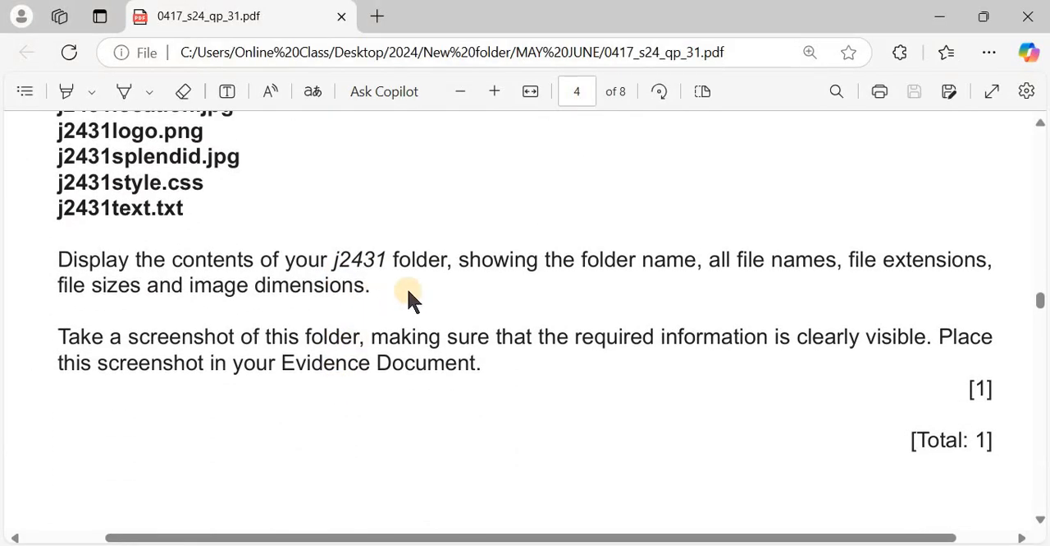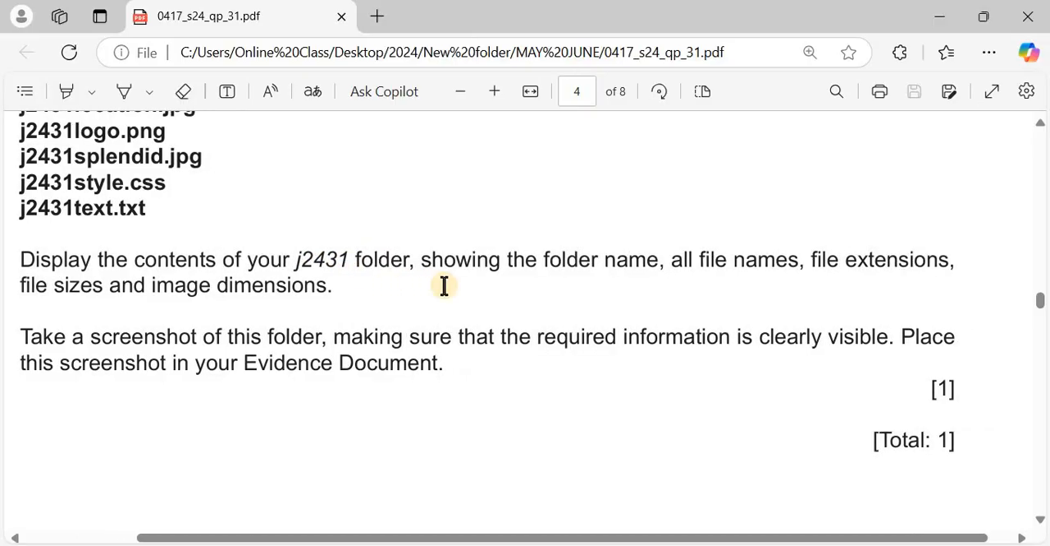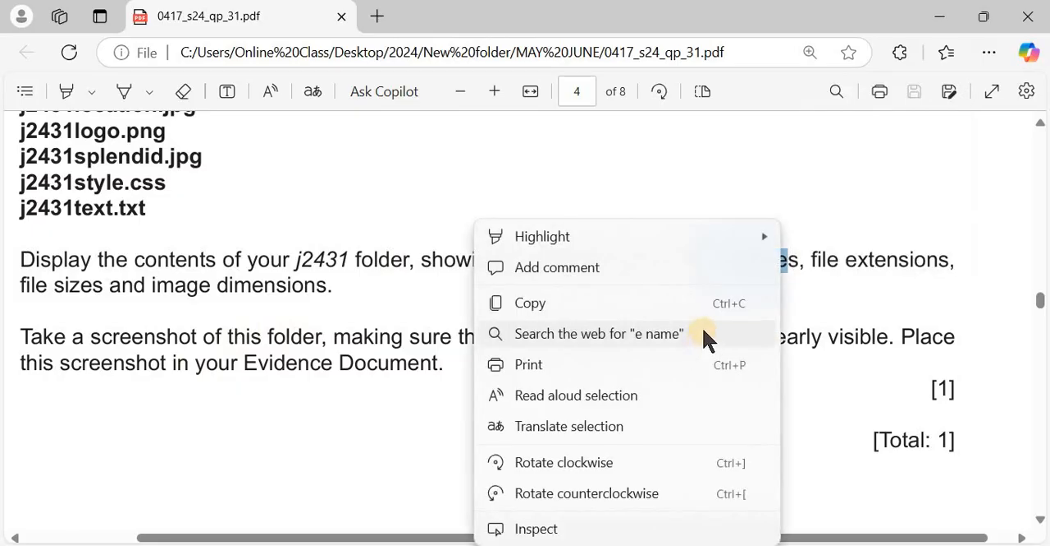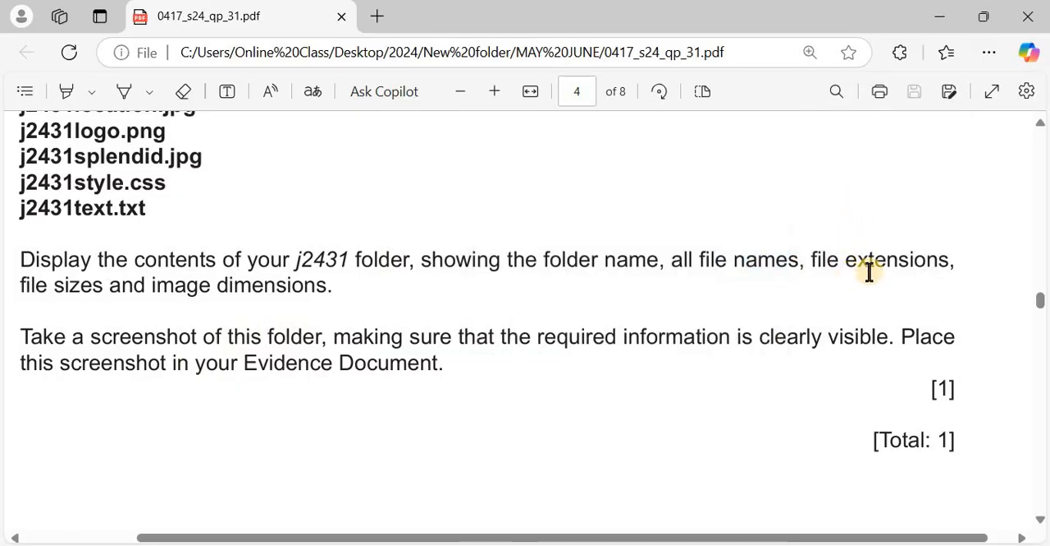Now display the contents of your folder. That's your J2431 folder, showing the folder name (1), all the file names (2), file extension (3), file sizes (4), and the image dimensions (5). Five things need to be shown in that screenshot, in that display, because we're going to take a screenshot. It's going to show the folder name, then the file names, then the file extension, then the file sizes, and lastly the image dimensions.